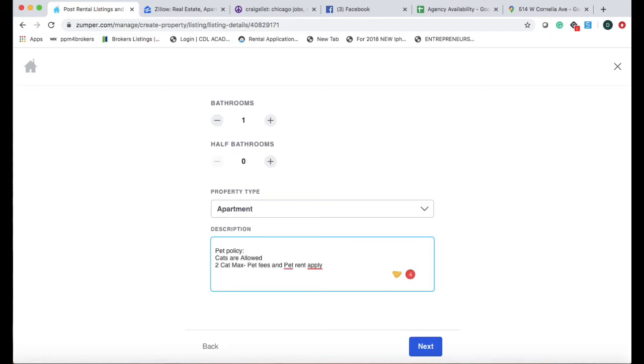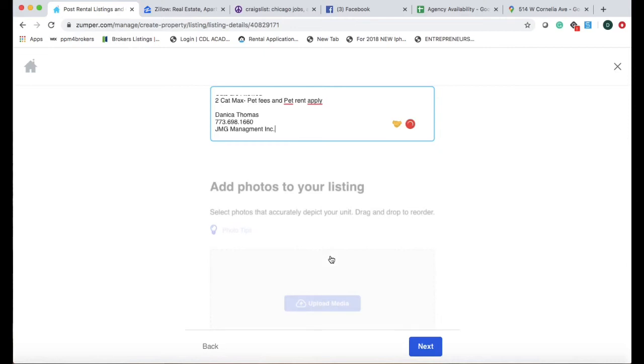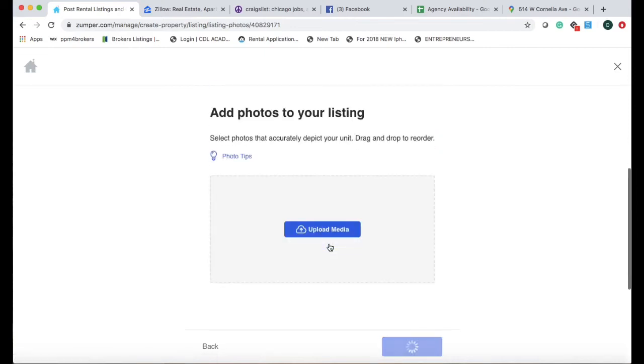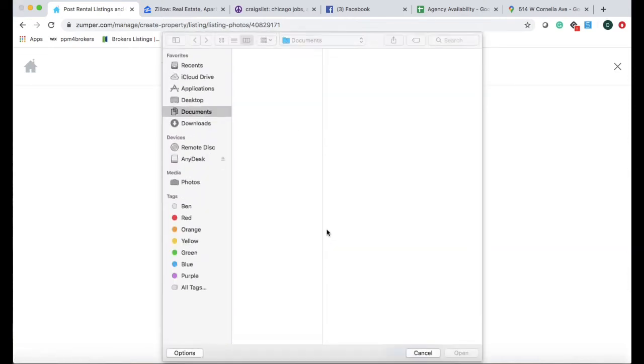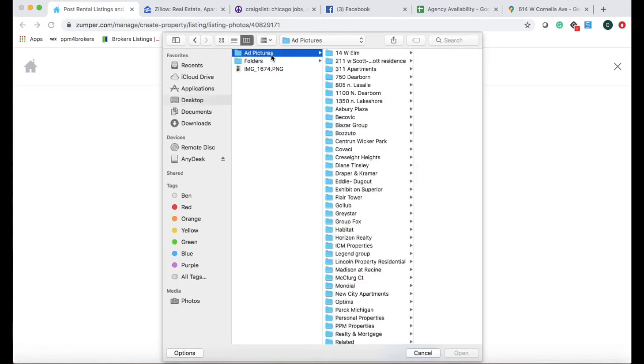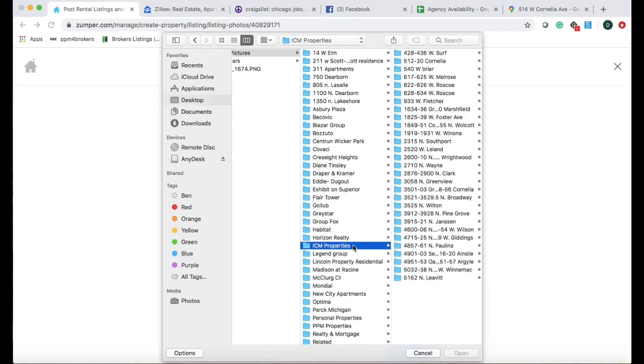Now, in order to sign off the post, you're going to put your first and last name, your phone number, and then JMG Management, Inc. Awesome. So now what you're going to do is add photos. Luckily, we have great organized photos on our desktop. So we're going to go to our add pictures, again to ICM properties, and again to the unit number.